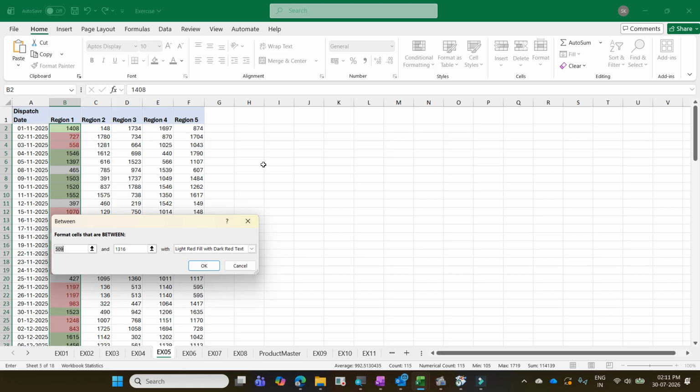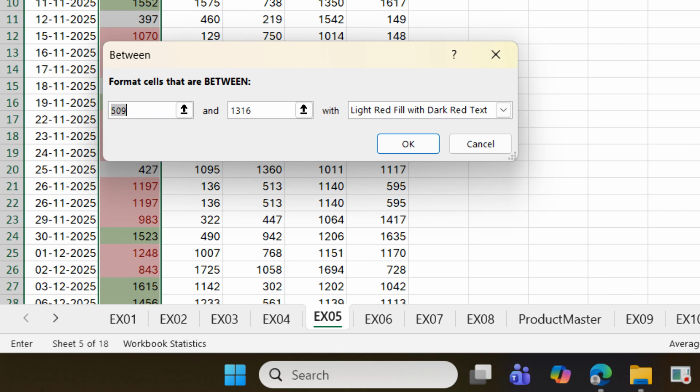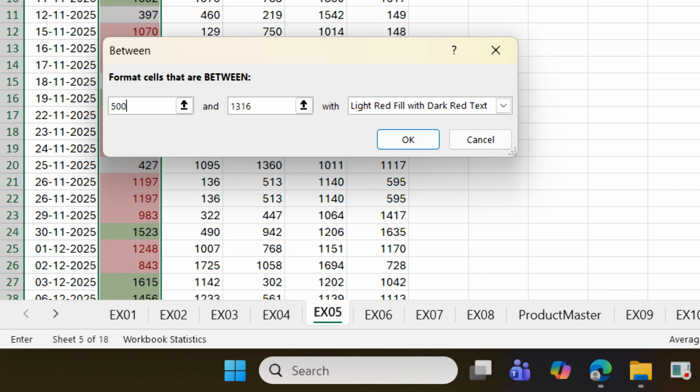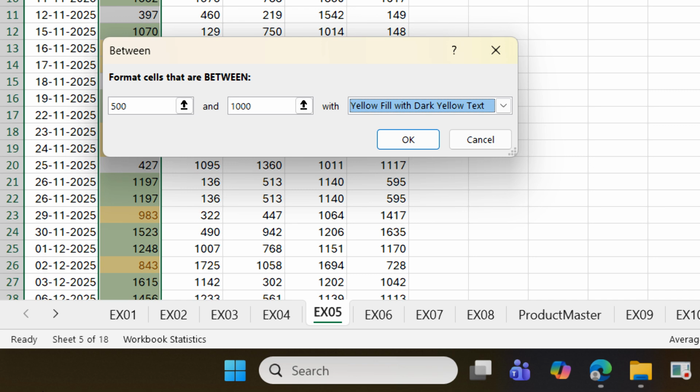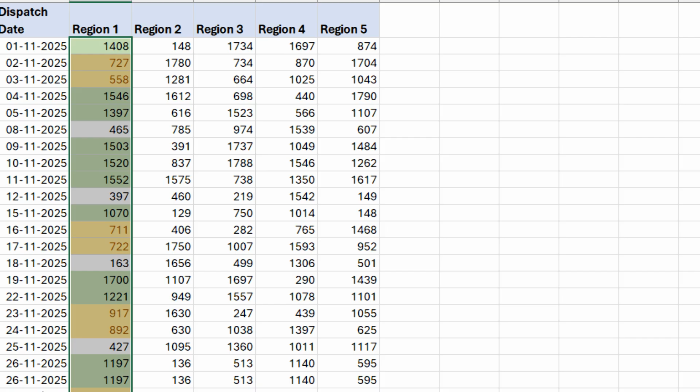Now let us type here 500. Between 500. How can I jump from one box to another box? Tab. 1000. 500 to 1000. Tab. Down arrow. And I select some color. Maybe I'll put a yellow color here. Yellow. Yes. Enter to accept it. Yes. Between 500 to 1000, we are getting a yellow color. So greater than 1000, we are getting a green. Less than 1000, we are getting a yellow.